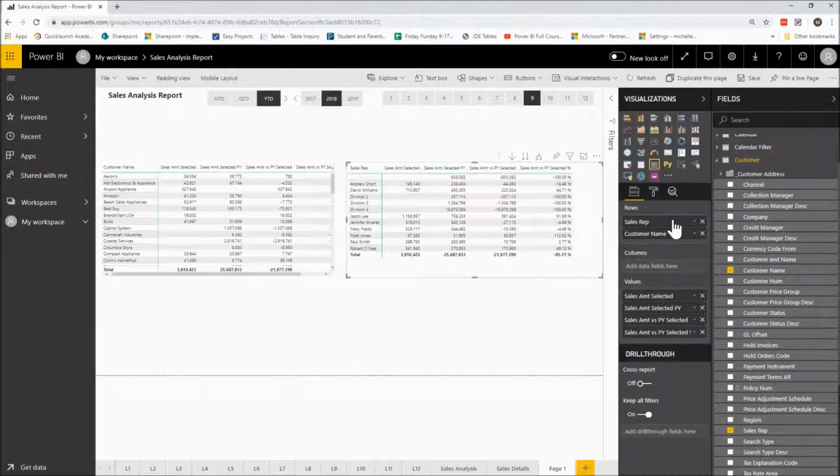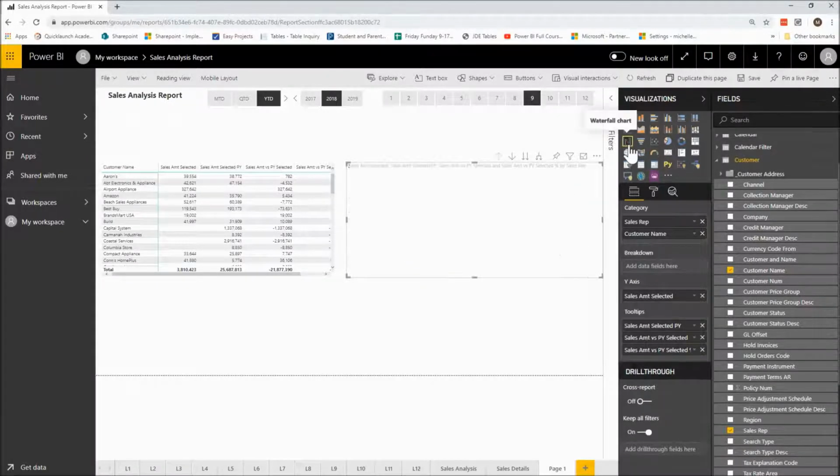So to switch this over to be the waterfall chart, all we're going to do is select our visual. Over in the visualizations pane, we're going to find the icon for the waterfall chart. Mine happens to be the third one in. I select that option, and now my visual has turned into the waterfall chart.